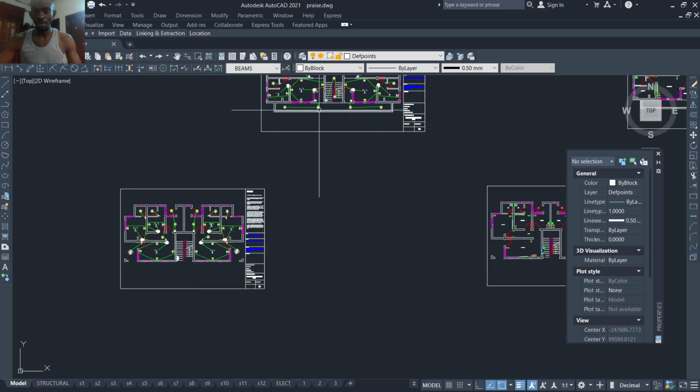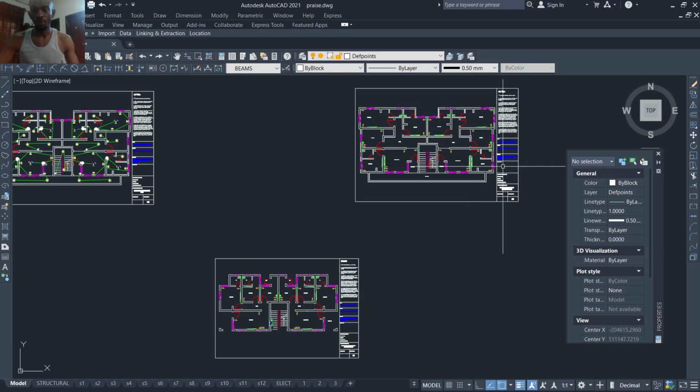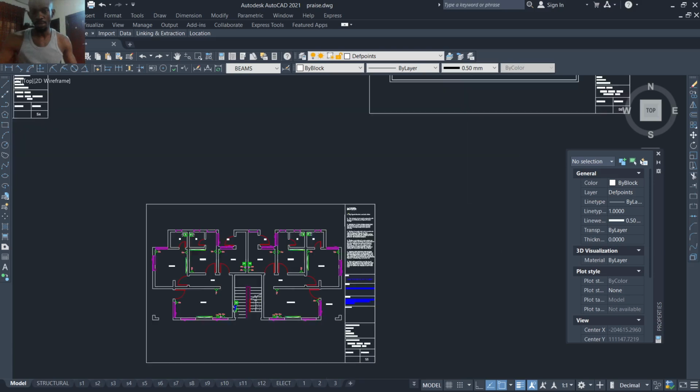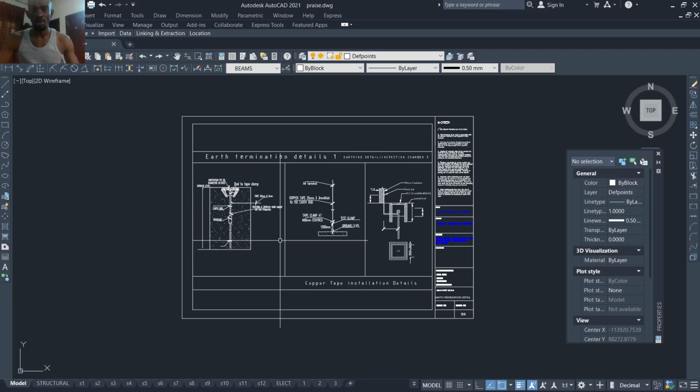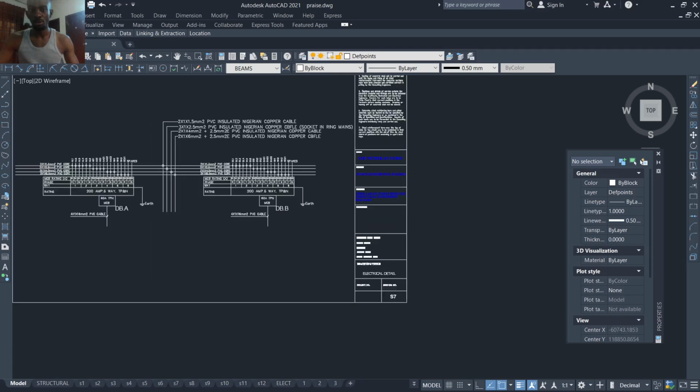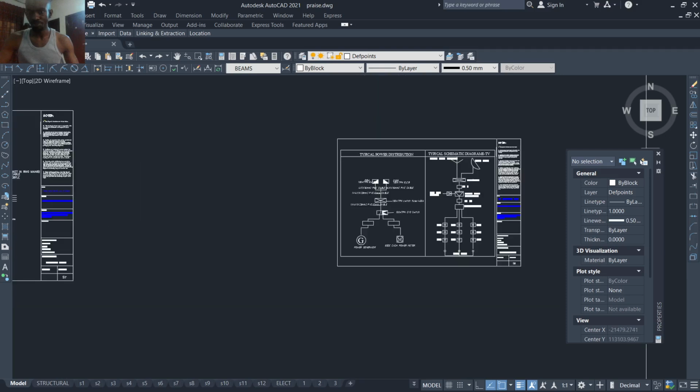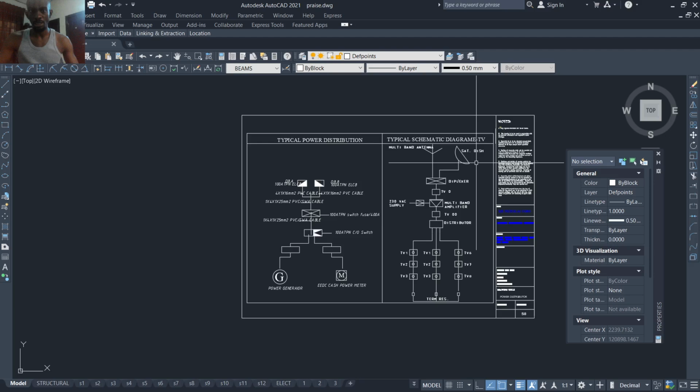This one is part of the first floor. You have the one of ground floor for power, lighting, switches and sockets. So we have the one of first floor here. Coming to this place, we have the earth termination details. We have the distribution for the lighting. We still have the distribution type cable distribution here.